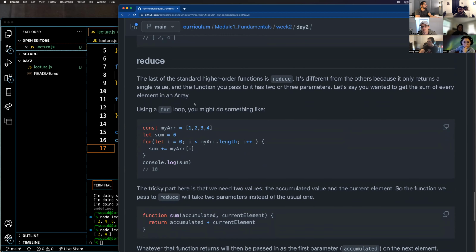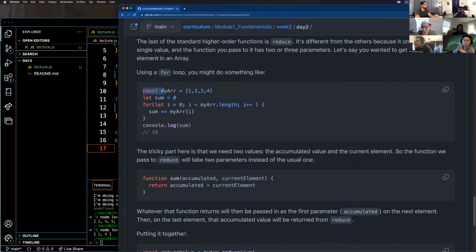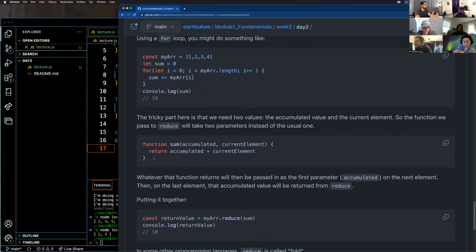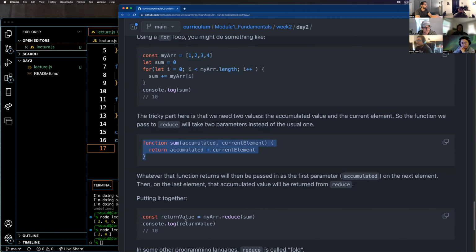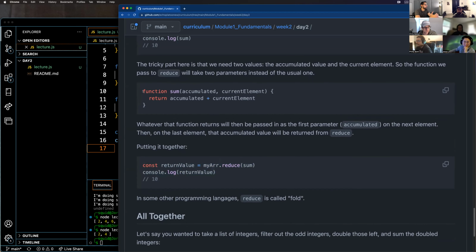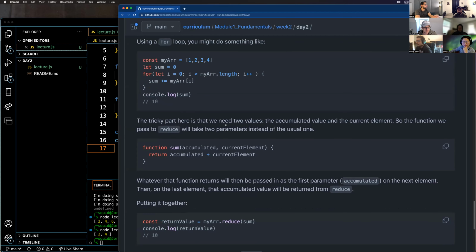So you want to get the sum of every element in an array using a for loop. You might do this. So there's our array. Sum is 0. Iterate. Sum plus equals each one of those. You should get 10 because 1 plus 2 is 3 plus 3 is 6 plus 4 is 10. Not too bad. That's not too ugly. Why do it in 5 lines when we could do it in 4 lines? So reduce is going to, as they said, it's going to have, what is it? Lost my spot.